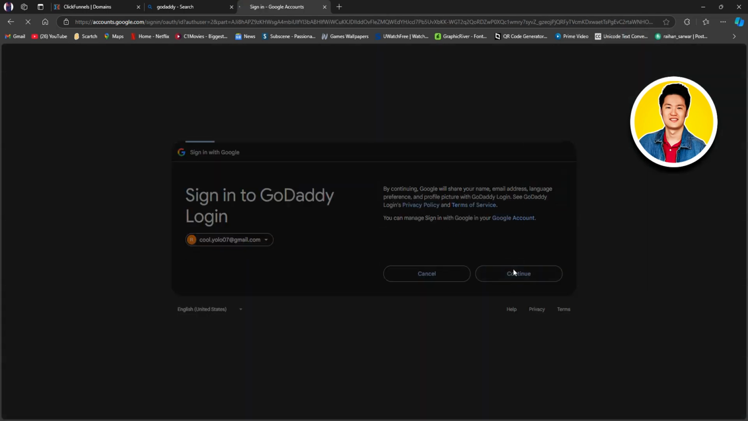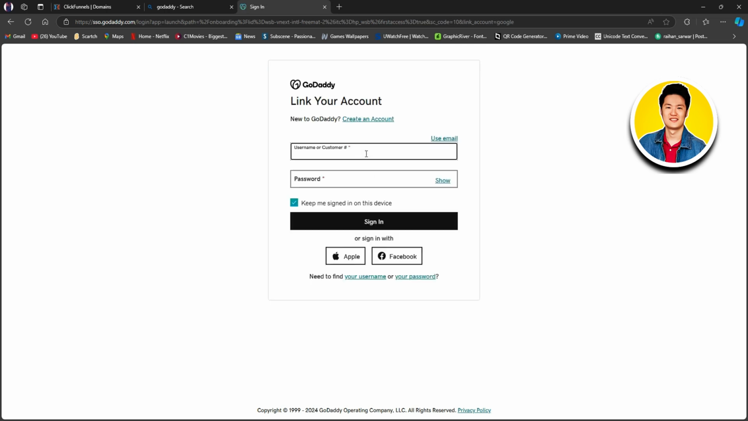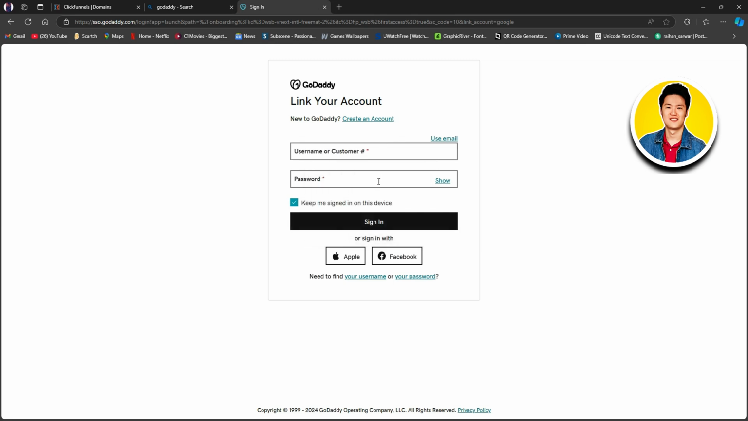Then, click on Continue. And after that, if you're already a member, you will get to see this option. So here, you can click on Link My Account if you want to link it to your existing account. Now, just put in the credentials for your existing account, and after that, you need to click on Sign In. So, I will go ahead and put in the details.